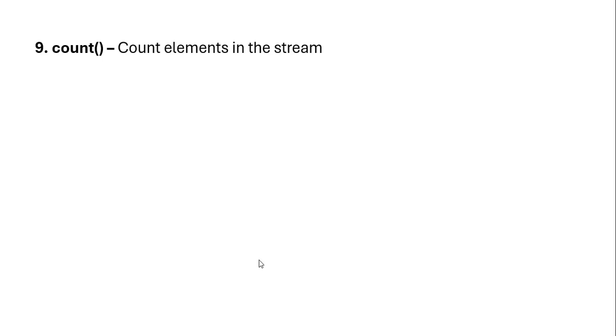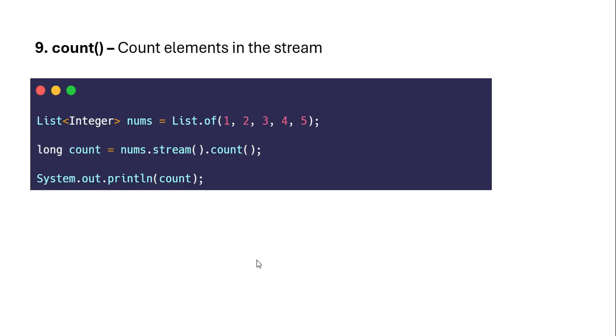So next is count. It is going to just count the number of elements in the stream. So we have here 5 elements. It's very simple. It is just going to give the count of the elements which are present in the stream.